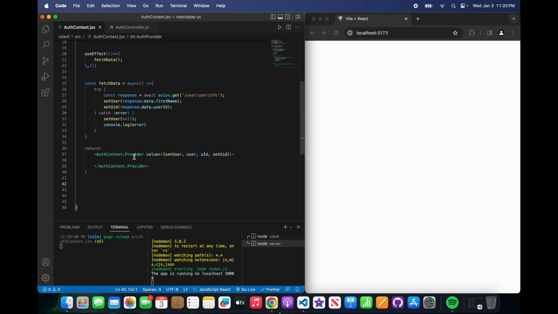So later on, we're going to be passing the logout component, but right now we're just going to do this. So here we want to say children and do this. And we're all set with our AuthContext provider.